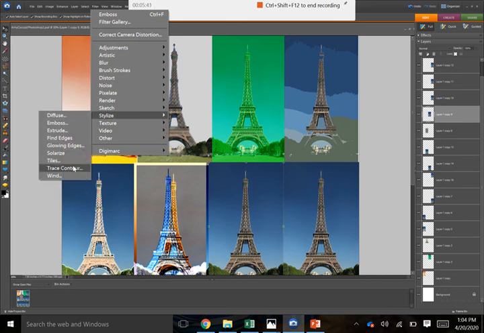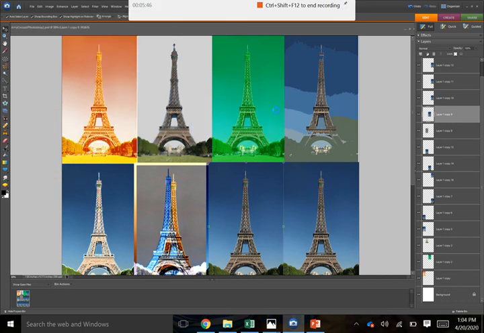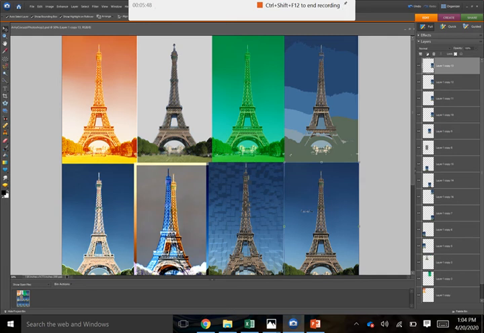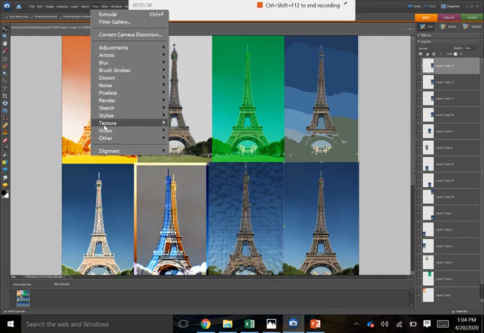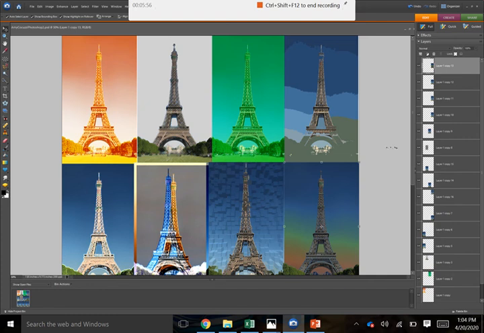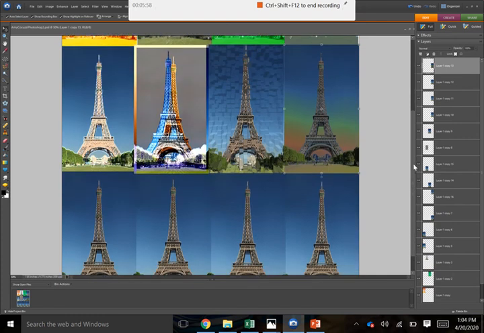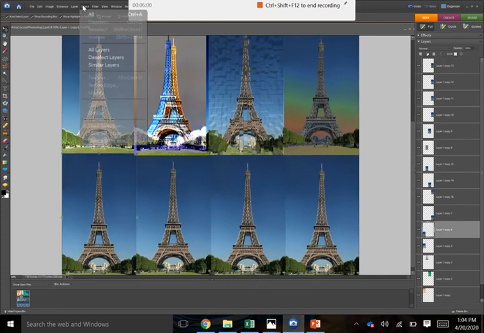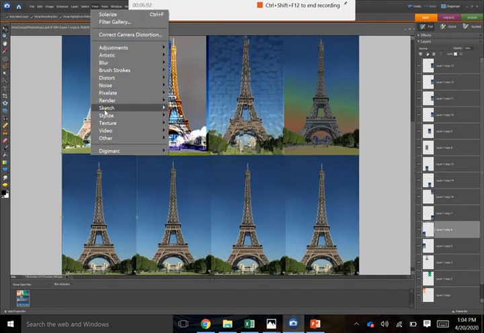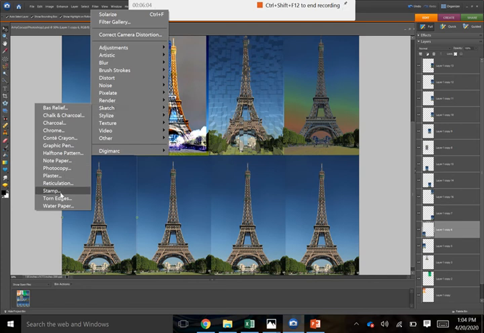Filter, stylize. I also like extrude a lot because extrude breaks it up into boxes that remind me of Minecraft. Another one that is neat under stylize, solarize is really cool too. Let me move it down. Okay, more. Filter. Sketch stamp is really neat.